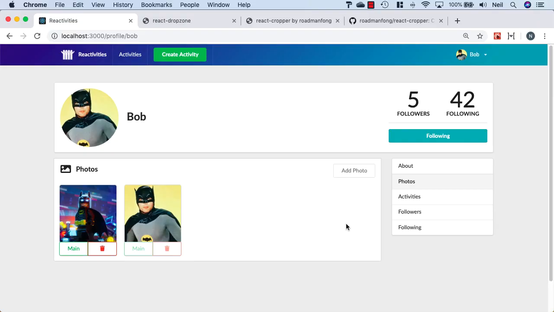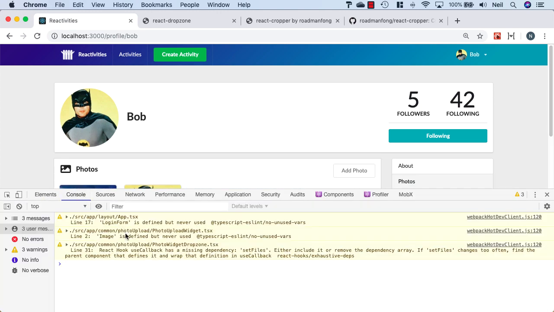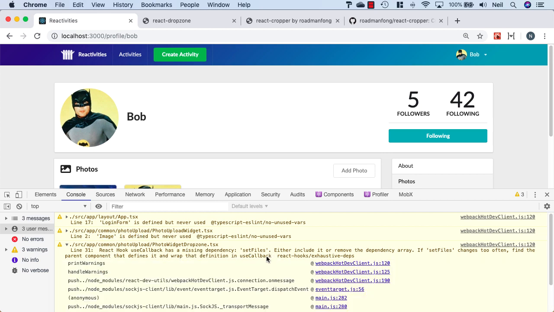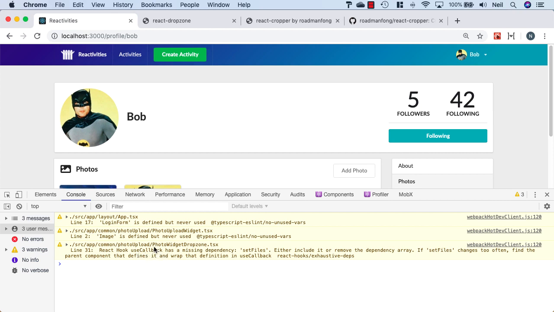So we've now got to the end of the photo upload section. Before we stage and save our changes, let's just make sure we haven't left any warnings inside our console, and it looks like I have. We've got a login form that's defined but not used, an image that's defined but not used, and I've missed off one of the dependencies inside the React hook useCallback.